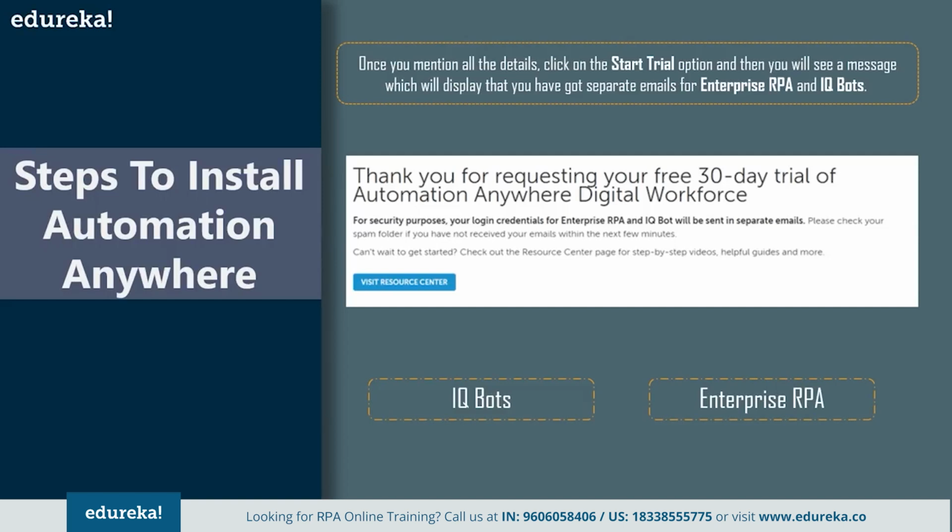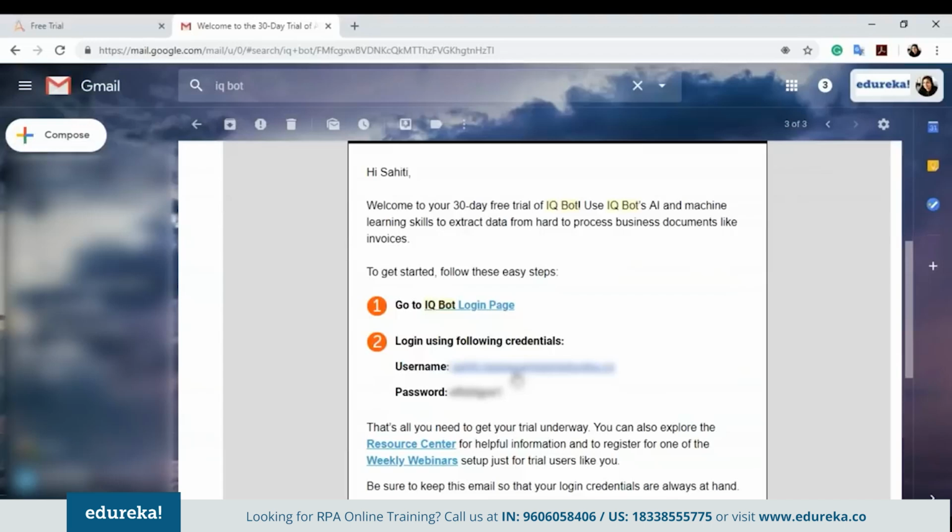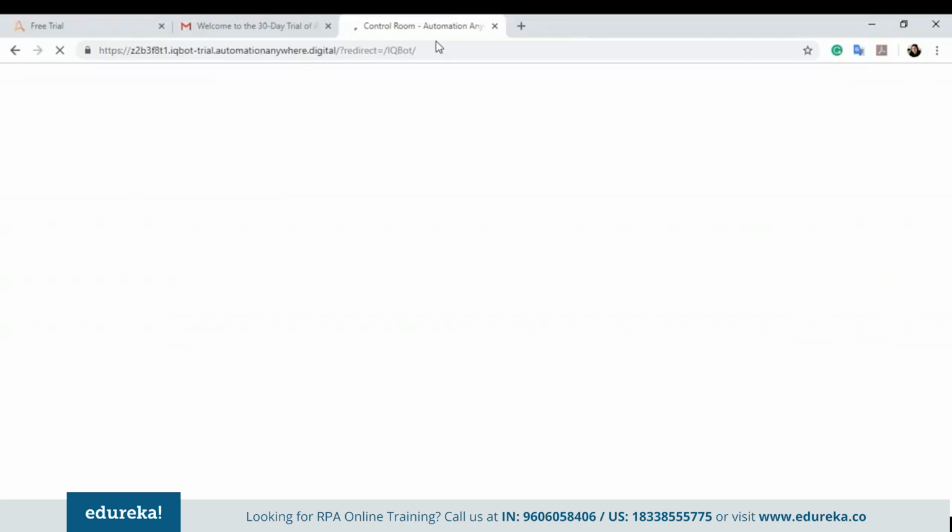First I'm going to log into the IQ bots, and then I'm going to log into the control room, that is basically the enterprise RPA, right? Let me just show you how you can log into the IQ bots. As you can see in the mail, it's very clear that you just have to go to the IQ bot login page. I'll just open that, and then you'll have to mention the username and the password, right? Whatever username and password you get in your email, that's what you have to mention.